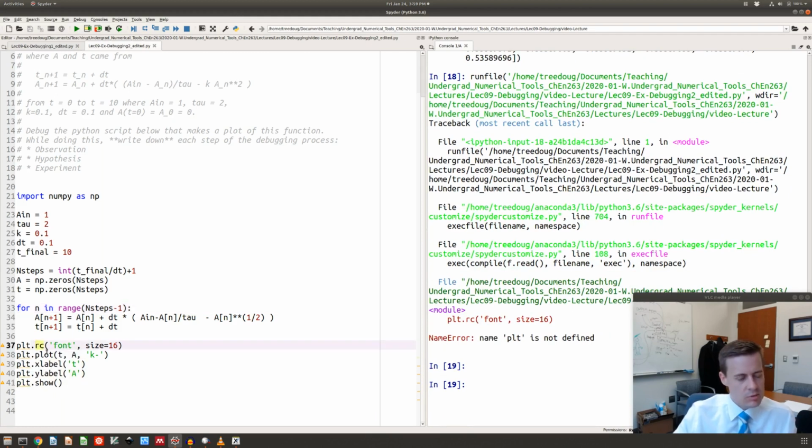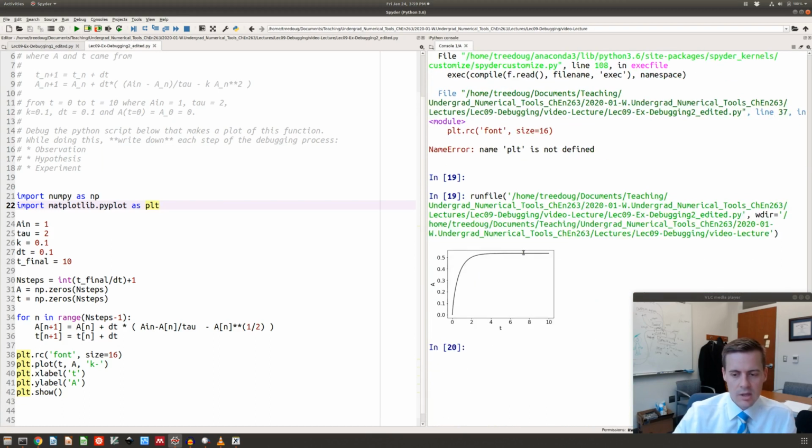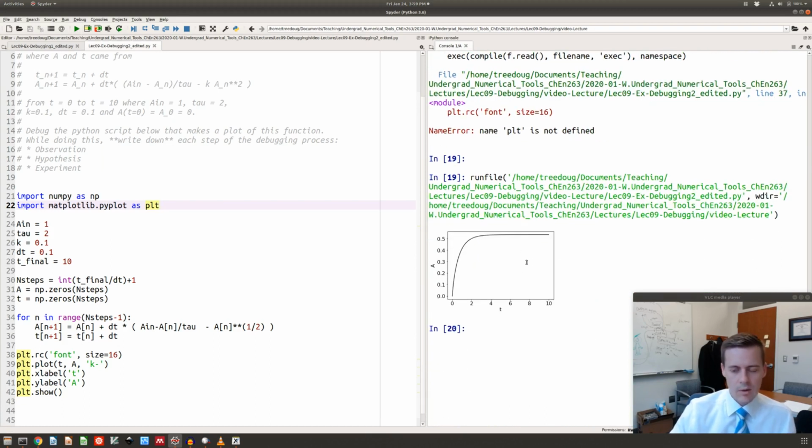I run it again, and it says name PLT not defined. PLT is what I use to make plots. Now it's freaking out at me about all these things, and I look up at the top and my hypothesis is that I haven't imported matplotlib. So I'm going to do that. That's my experiment: import matplotlib.pyplot as plt. Let me try that and run another test. And lo and behold, now I get a plot. It looks like I have A versus t.